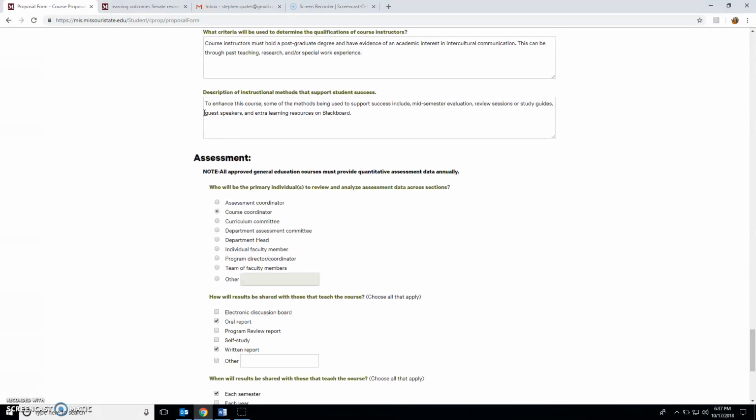And the final question asks about the description of instructional methods that support the success. They're looking for extra things that you're going to do to help students with their learning, help students pick up some of the concepts and principles that you're going to teach in the course. So in this case, I have that for this course, students can learn by having mid-semester evaluations. They can also evaluate the instructor and evaluate the course at the middle mark. Also holding review sessions, having study guides, inviting guest speakers, or even having extra learning resources posted to Blackboard.